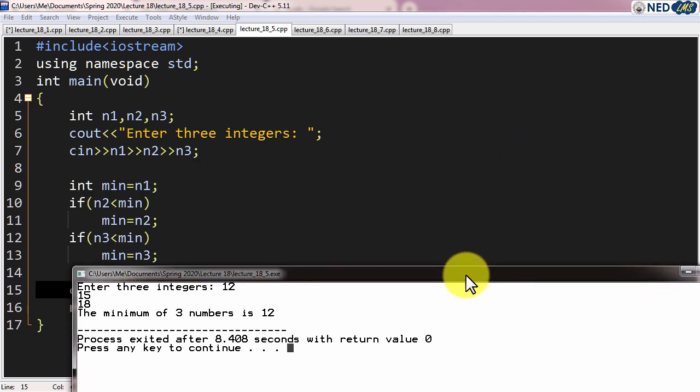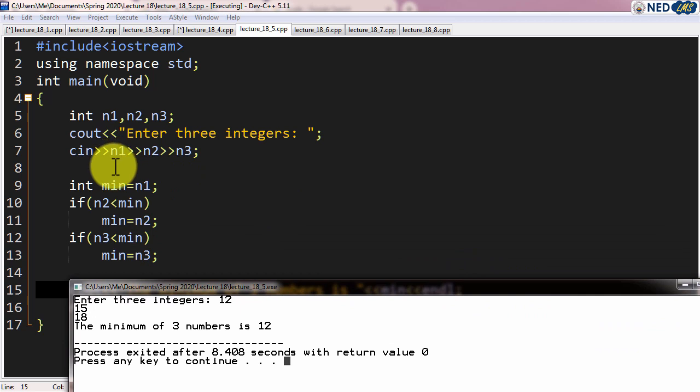It says the minimum of three numbers is 12. Now how it happened was that 12 is assigned to n1, 15 is assigned to n2, and 18 is assigned to n3. So we just assume that the minimum of the numbers is 12. Then we are checking for n2. n2 is 15. Is 15 less than 12? No, this condition did not run.